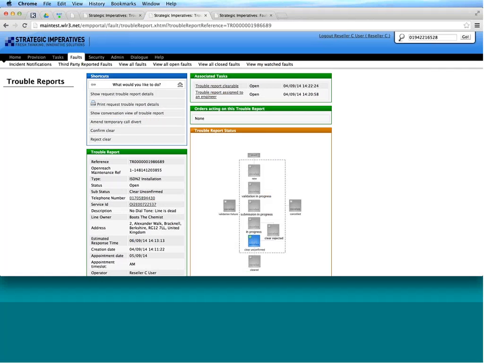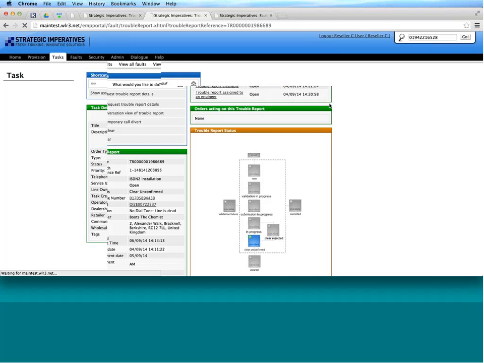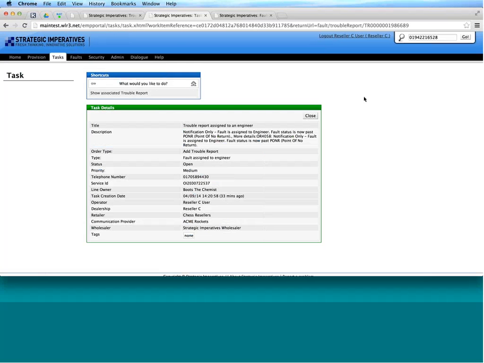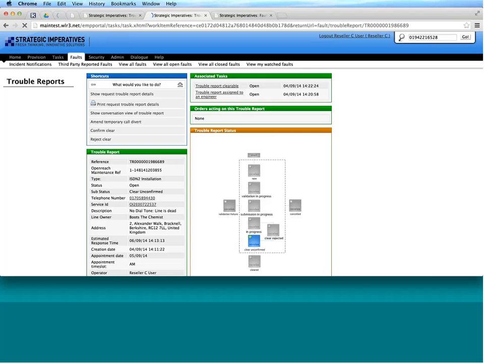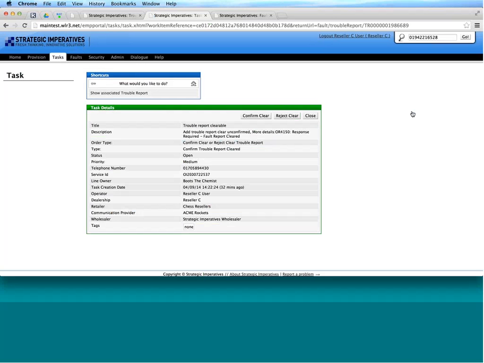Top right, there are a couple of tasks that have been created. So just like orders, when interesting things happen to faults, we raise tasks. In particular, we raise tasks when an engineer picks up the fault. In this particular example, you can see here that we raised the fault assigned to engineer task, and we've also raised a task to tell you that trouble report is clearable.